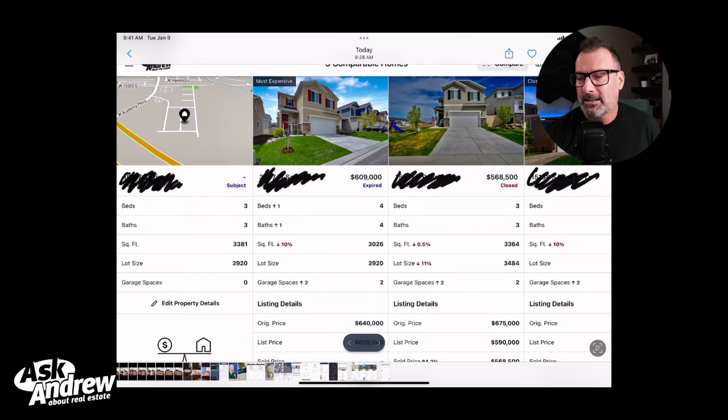If this one's 609, it expired, it didn't sell, that guy failed on the market, it's probably too high. The next one over here did close. It was 568. I can see down here that it sold for 568 after being listed at 590. The original price was 675, so you can see that they've had to drop it. But the point is that this has such an impact on sellers, because it's just like, hey, Mr. Seller, Mrs. Seller, you're picking the price. I'm just here for some moral support and to give you the data so you can make a good decision. So that's how I use this Cloud CMA to actually help sellers arrive to a place where they've got their home priced to sell competitively.